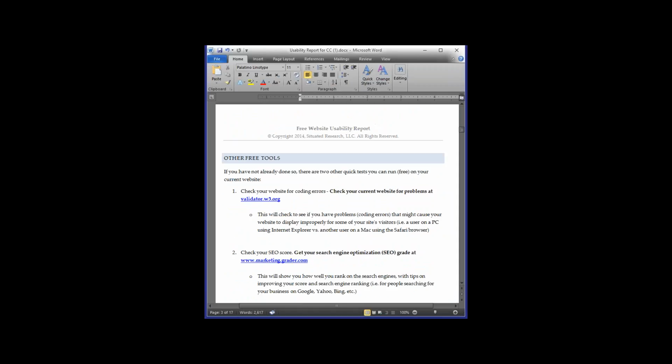So here's our actual free usability report. And there's some things within the report that are very important. One thing that we look at when we look at your site is to make sure that there are no programming errors within the website. We check with validator.w3.org. This is a great free tool where you could actually go on right now and test your website. You have to put in the URL to each page of your site.